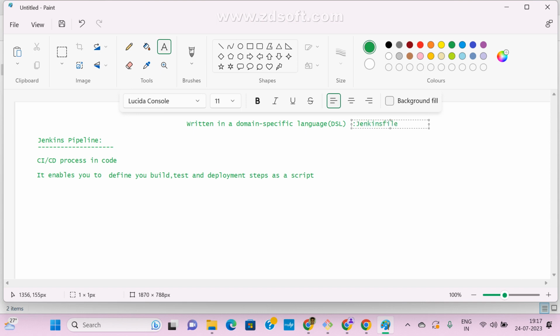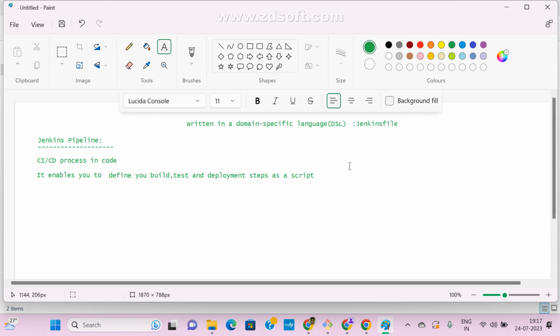Jenkins. This is the default file name. In interviews they mostly ask, what is a Jenkins pipeline? Jenkins pipeline is one of the main features in Jenkins. It allows us to define and manage continuous integration and continuous deployment in a code-based way. You can build, you can test, and we can also add deployment steps in script format.